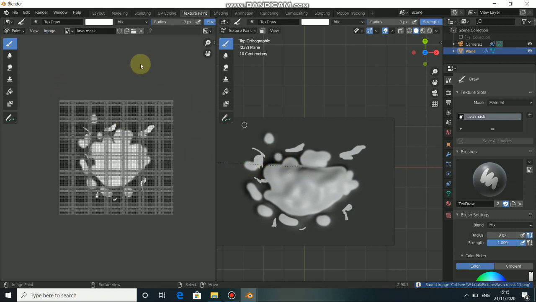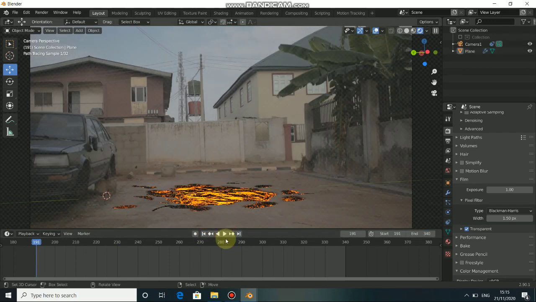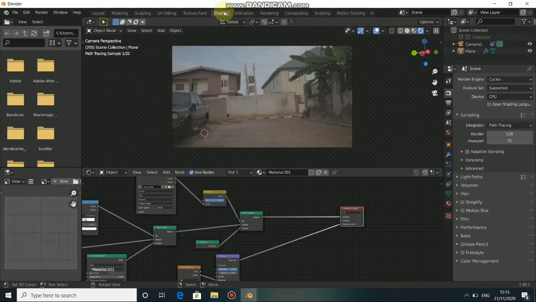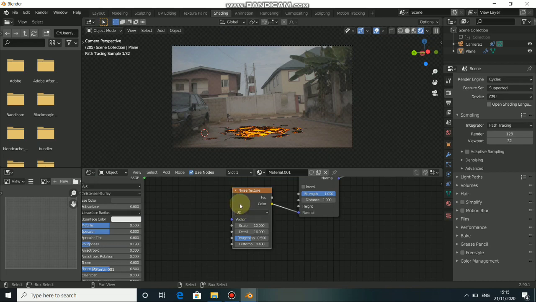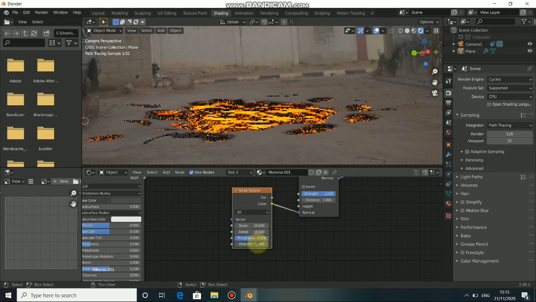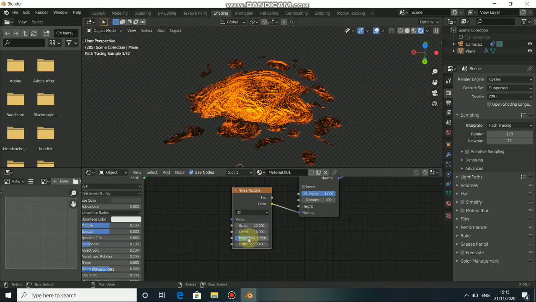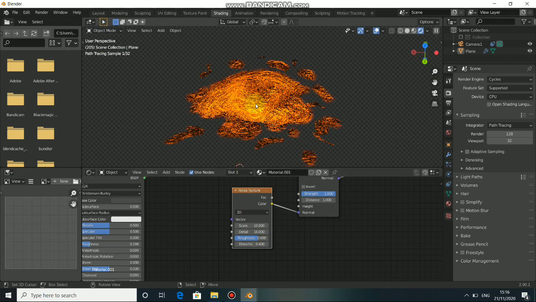So if you are happy with your lava effect, or maybe you want to tweak some settings here, you can still go back to the shading. Now come to the roughness, distortion, everything, you can do it here. Now you can increase the roughness, and as you increase it, you see that this is more like fire. And you can decrease the roughness also, but I prefer this to be 0.5.